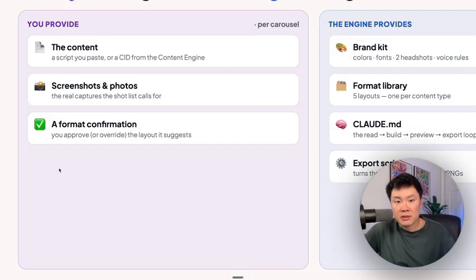And the final part of the system that you'll provide is a format confirmation. So the system will actually ask you, do you want this as a tech walkthrough? Do you want this in a storytelling format? And I'll just select, hey, I want this as a tech walkthrough because that's the type of content I'm repurposing.